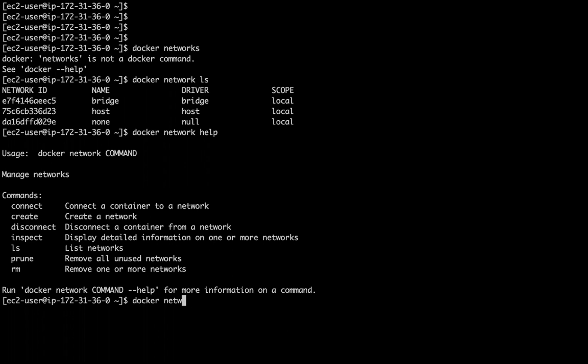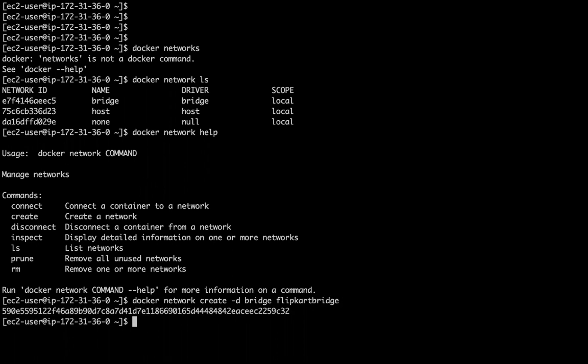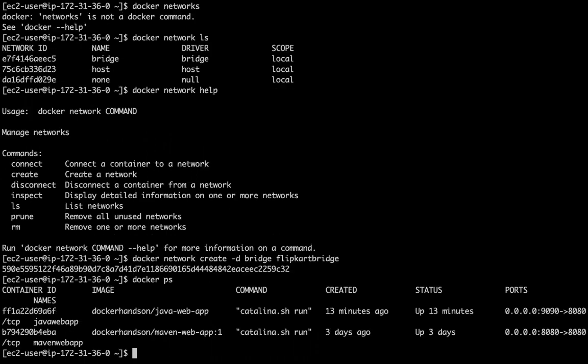So let me do that. Docker network create. If I don't mention this also, it will use the bridge driver only. Let me say something like this: Flipkart network, or Flipkart bridge.